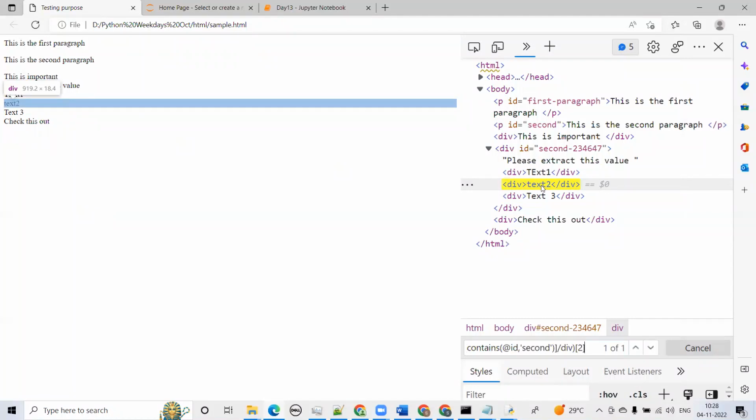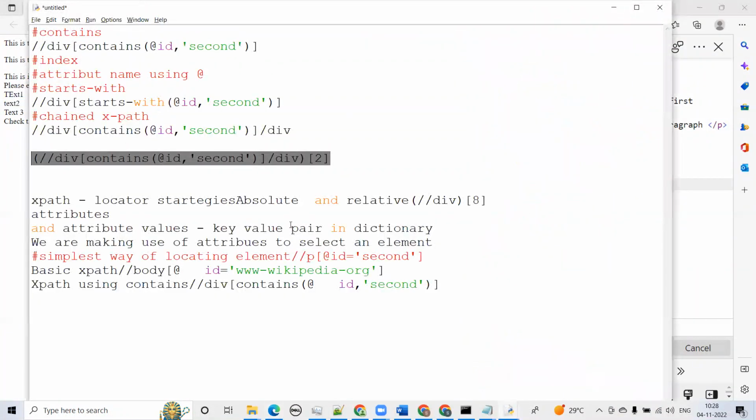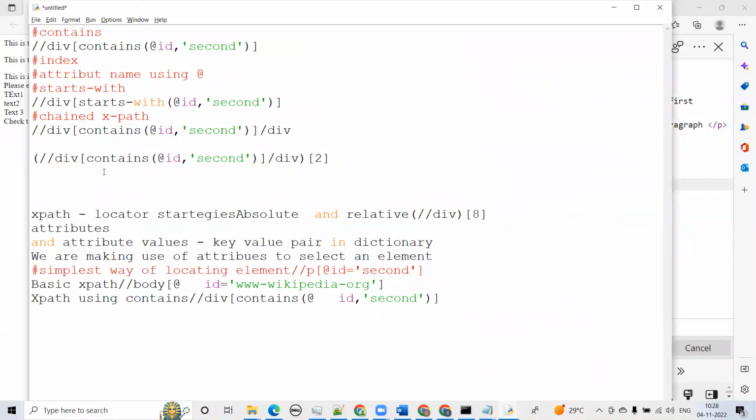And guys, this was chained XPath. I have 4 or 5 more XPaths to show you. One is called following. This is XPath using following. This one we'll see, and then we will end the session.